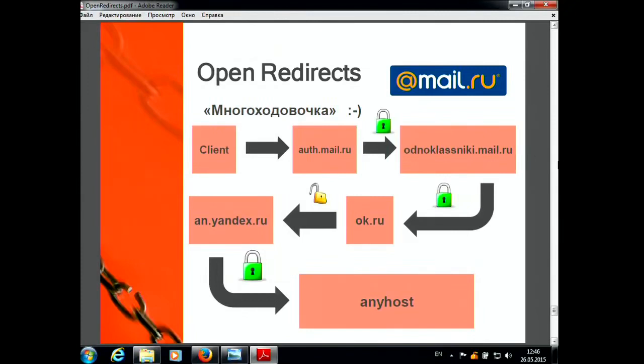It's a long scheme. The client sends a certain query to auth and, as a parameter, is redirected to odnoklassniki.mail.ru, which does not exist as a separate domain, and there's a full redirection with all parameters to ok.ru, odnoklassniki.ru, and then a redirection and vulnerability to a Yandex subdomain, from Yandex route to the target host, which can be controlled, and again you get to the next targeted host. So it's a chain of five or six or seven hosts, which is quite problematic, but nevertheless it works. Well, not right now, but when we published the vulnerability, it did work.